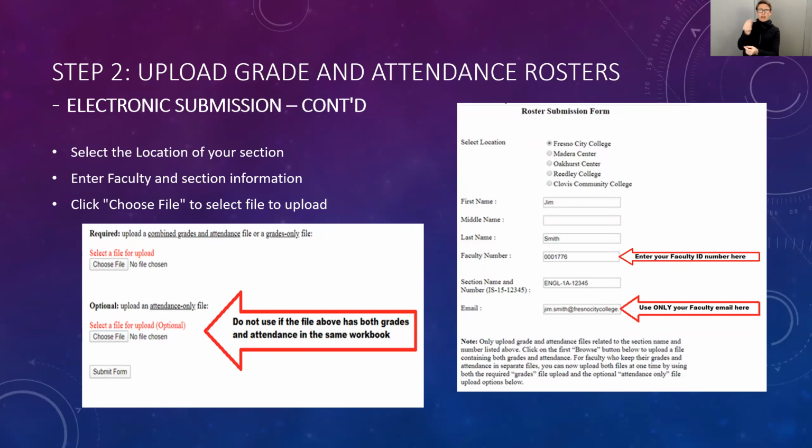So we don't know what it is, but we do need to make sure that you put in your class section name and number, and then your email from your State Center email. I do know that some faculty don't use it, but that is how we communicate with you, through your email at work here.